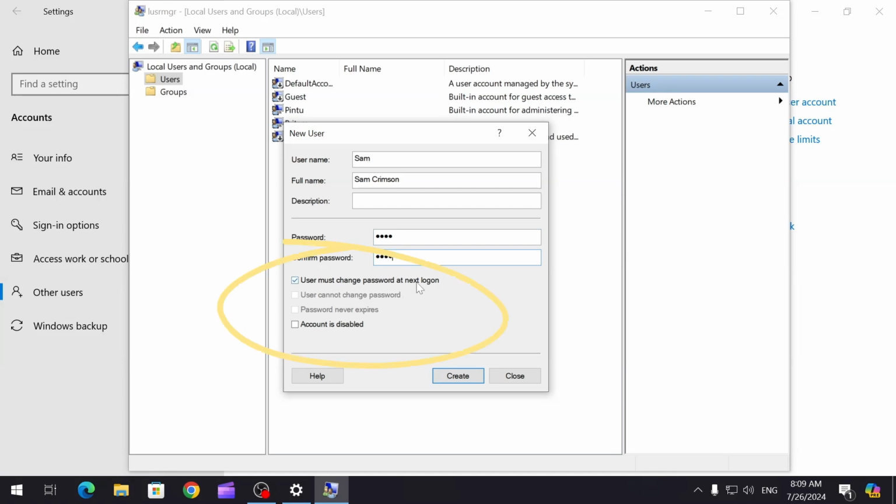Then we have to uncheck this. It says that the user must change the password at next login. If you check this box and create the user, when this user logs in with this password, the system will ask them to change their password so they can set their own password. I don't want that, so let me just uncheck that.